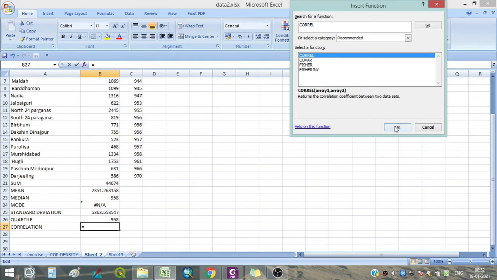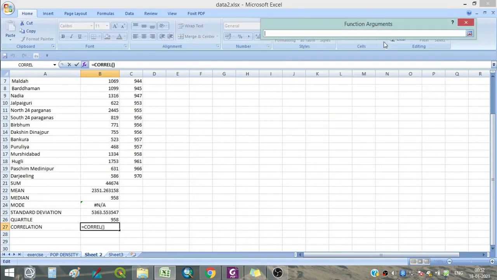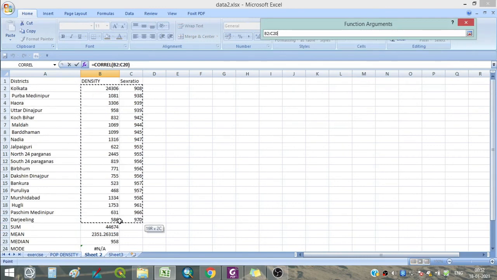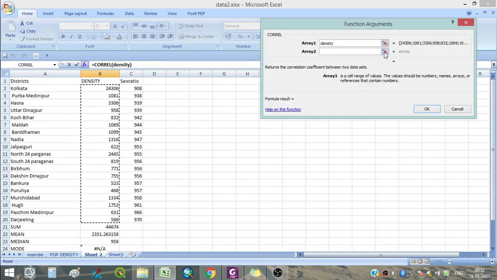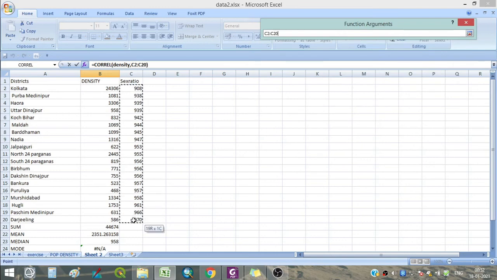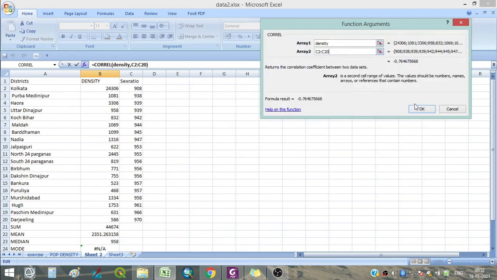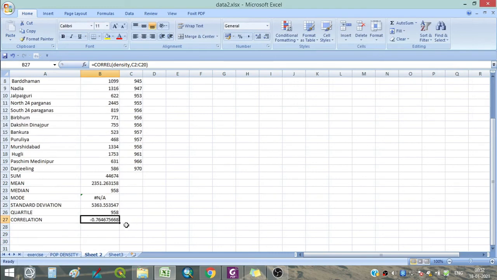So it's selected here, I go OK and then select the first set of data, and again go to the red dot, click here, again come to the second red dot, select the second set of array and then click on OK. So I find there's a moderately negative relationship. So this is what correlation gives me, a correlation coefficient. We can also understand the kind of relationship, whether negative or positive, by using a scatter plot.